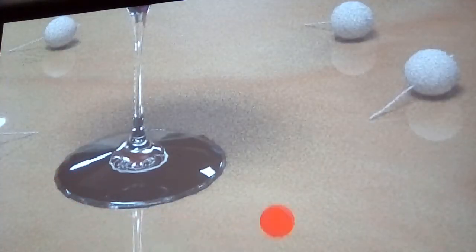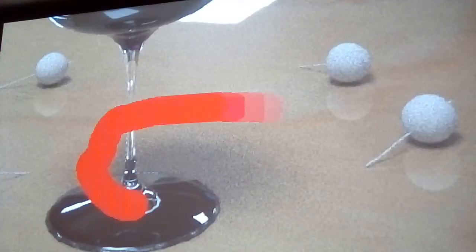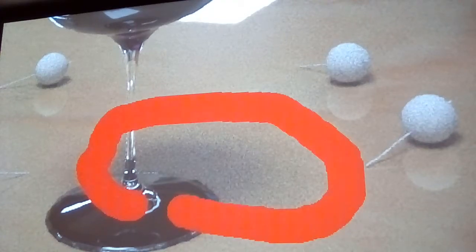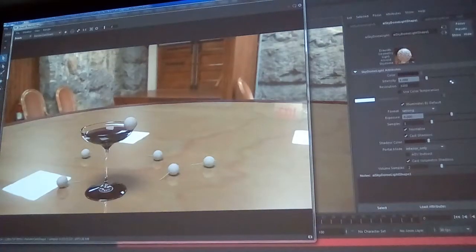Right here, it's really dark, and actually it's casting a shadow too, right? That's not totally glass, correct. Go ahead and close your render view.